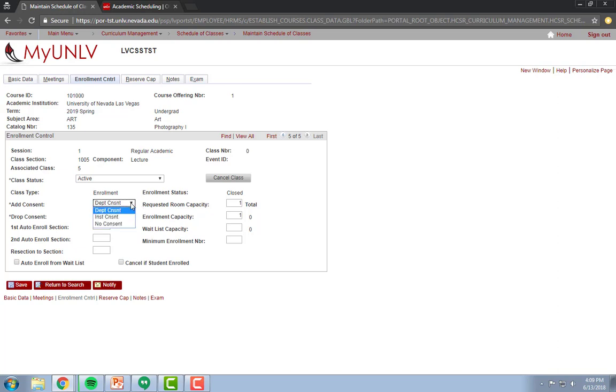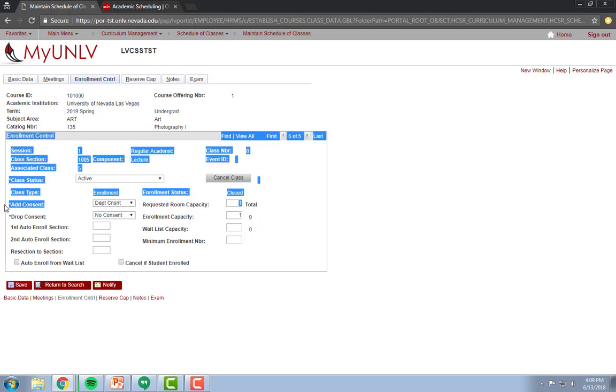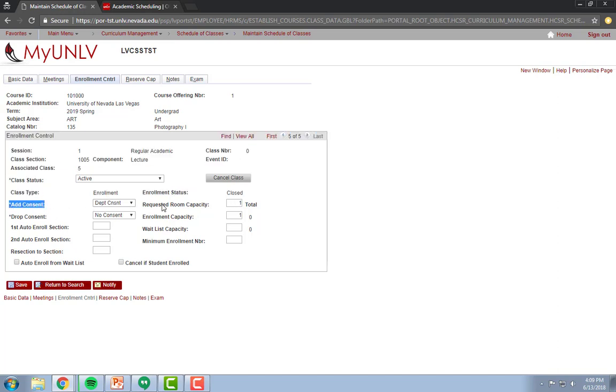This is also where you can add consent. You can determine if a student needs to have department or instructor consent in order to add the class. Please note, if you add consent, students will not be able to enroll unless you've gone into the permissions page in MyUNLV and granted them specific permissions.